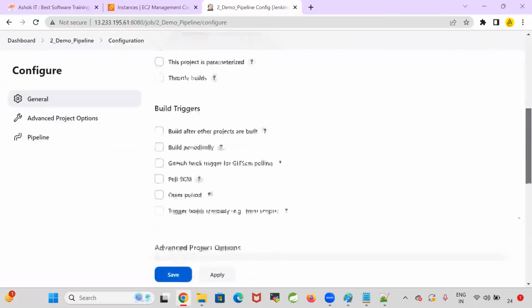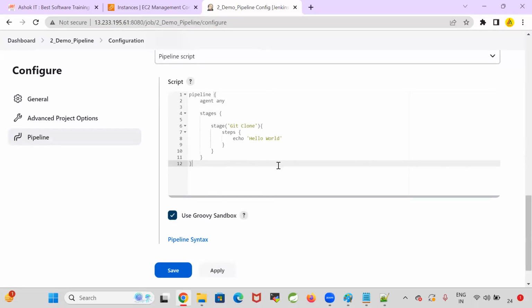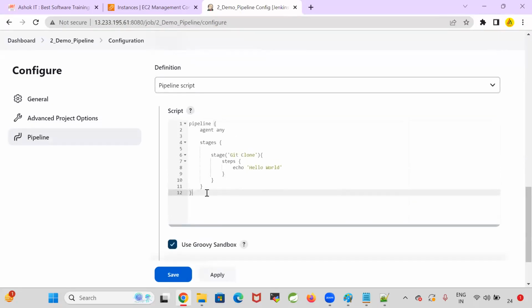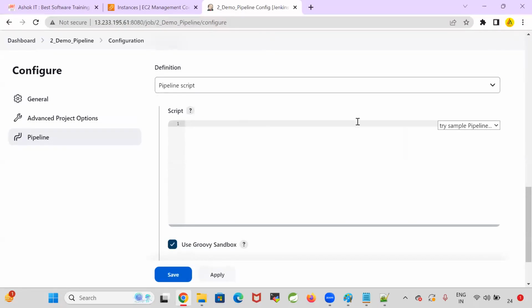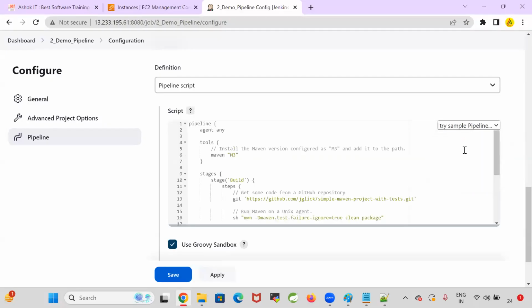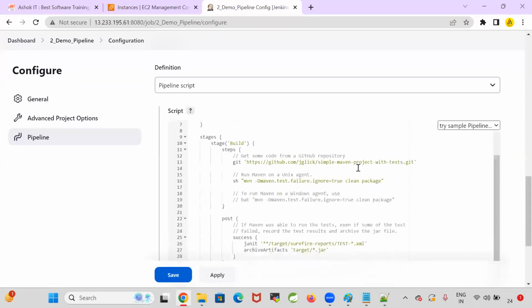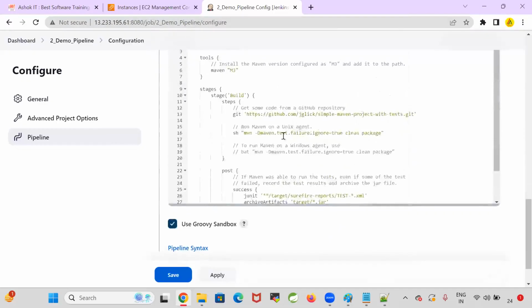So here, the configure option. If we want to get the sample syntax instead of writing here and getting that issue, if you don't know how to write this pipeline syntax, no worry. Here they are giving the options: try sample pipeline, try hello world pipeline, try GitHub plus Maven pipeline. If you want to do a Maven build by taking the code from GitHub, they have given a sample pipeline also for that.